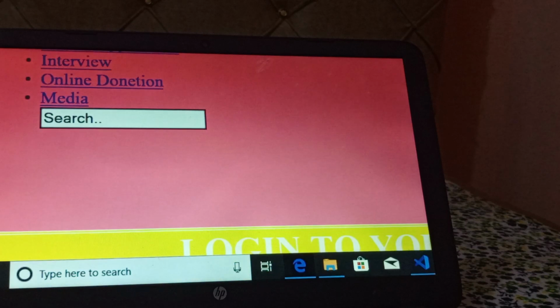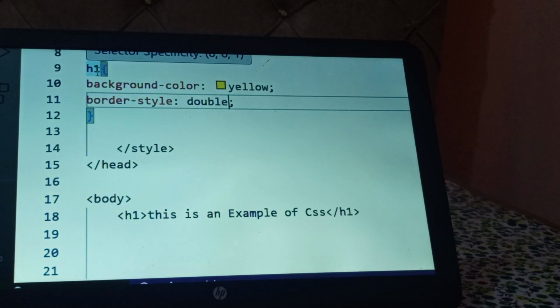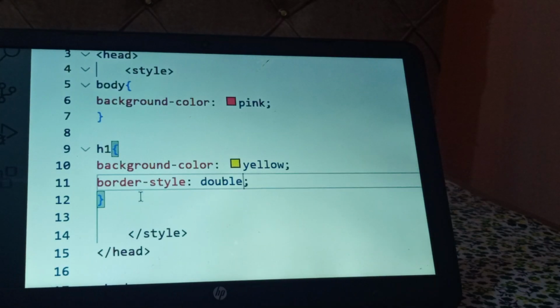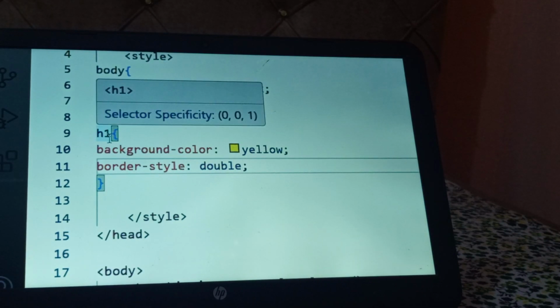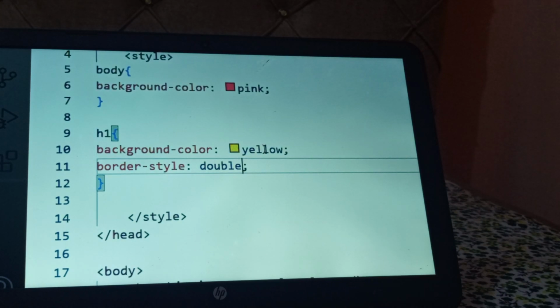We can change the text color. Everything we're doing is within the H1 selector. You see the H1 right here. This is my CSS example. We selected it in our CSS: start open, start close. So our selector is what? H1. Under the H1 we have properties, and this is the value.